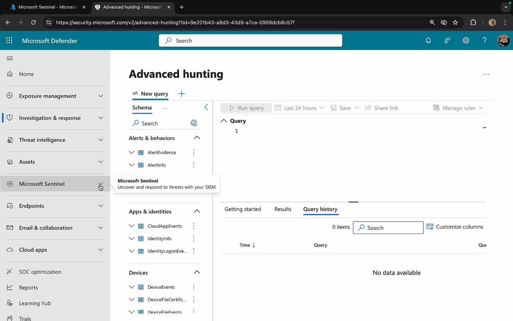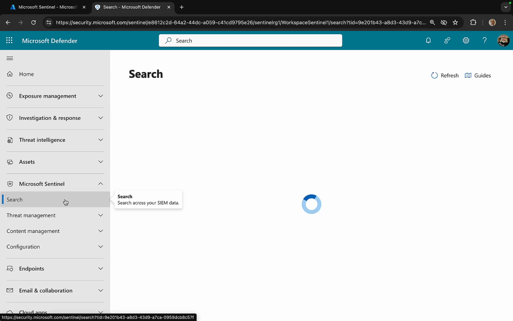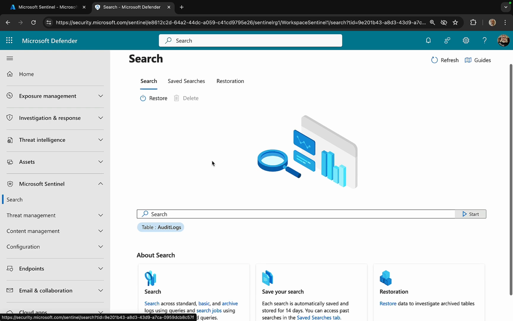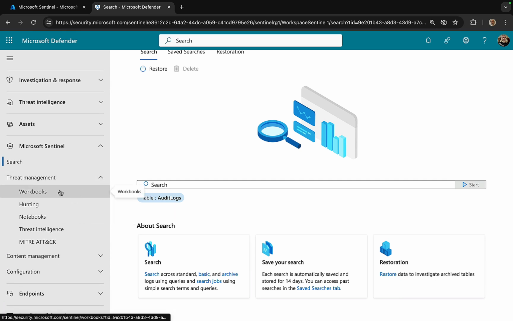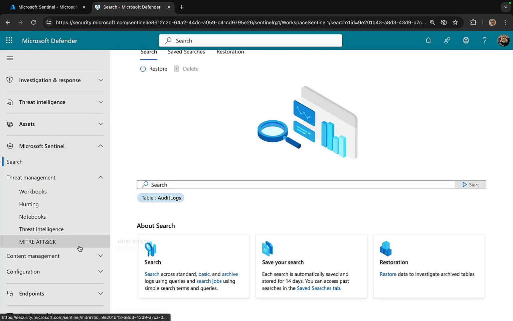We've now got this Microsoft Sentinel selection in our menu as well, so we can go into search with Microsoft Sentinel right from within the Defender portal here. So we can conduct searches, we can look at saved searches, there's restoration here, so we can also look at threat management and workbooks, hunting, notebooks, threat intelligence, MITRE ATT&CK, similar sort of things that, as you can see here, duplication across both of the portals. So this is a nice experience.